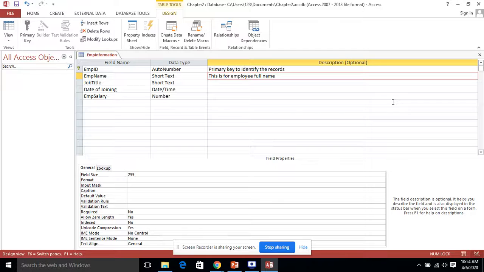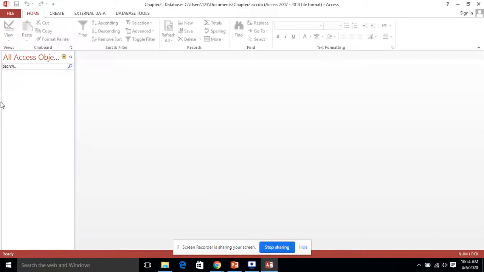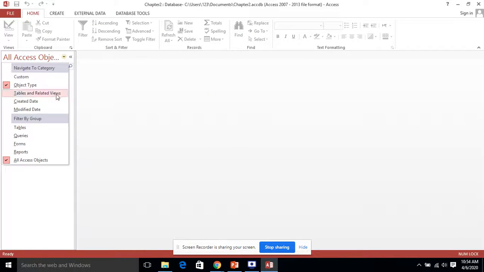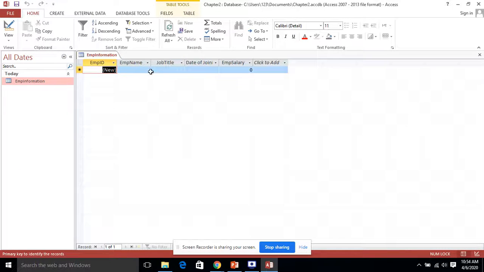In this way, we can complete a table. When I click on this cross button, it will ask me, do you want to save the changes? I will say yes, and the changes will be saved. We can go over there in the modified date. And when we double click the employee, we can enter the data over here. Thank you so much. I hope you are able to understand all these options quite conveniently.